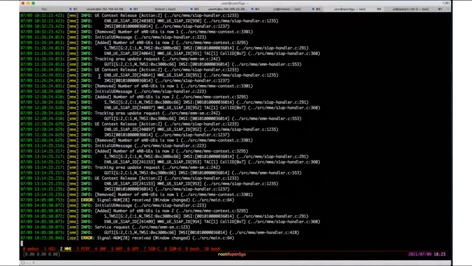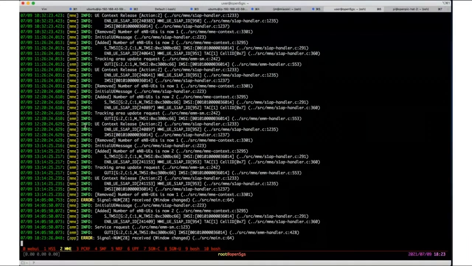Its MME is just like this. Nothing too special. It's dumping all the information when the UE is attached, or when the femtocell is connected.